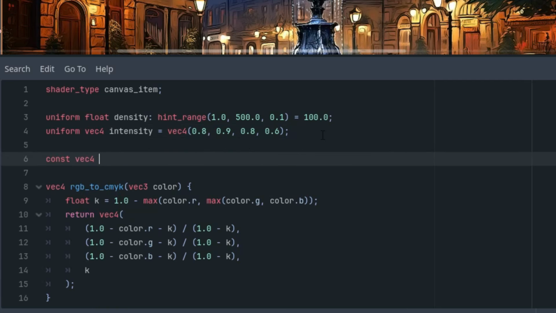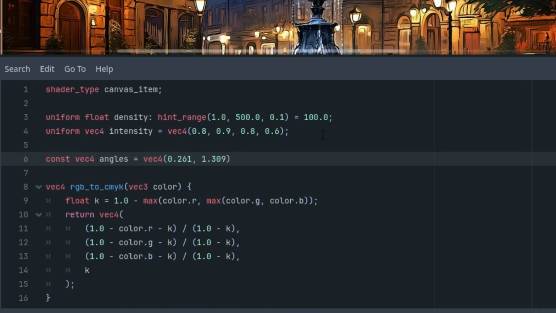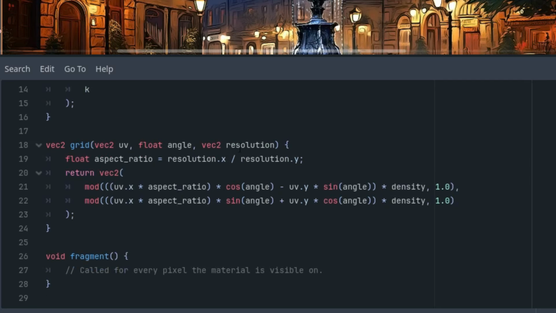Const vector 4 angles is vector 4 with these values: 0.261, 1.309, 0, no rotation, and for black it would be 0.785. Okay, and as I said, the aspect ratio, the third parameter, resolution aspect ratio, ensures that the grid will always be square regardless of the image dimensions. We'll determine the resolution vector in the fragment function and pass it to this function as the third parameter.